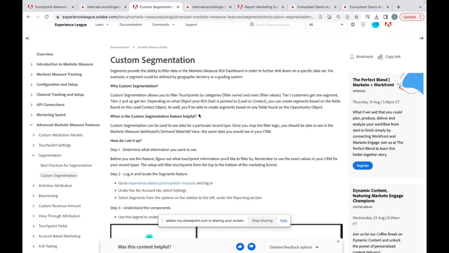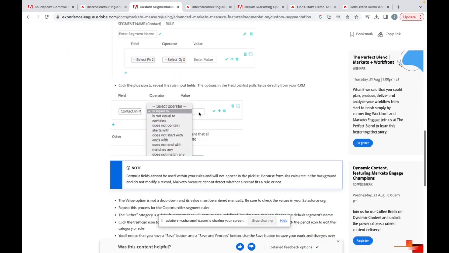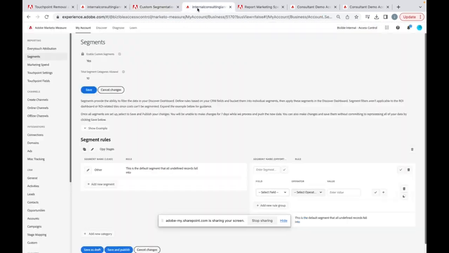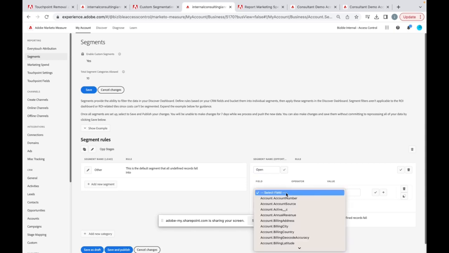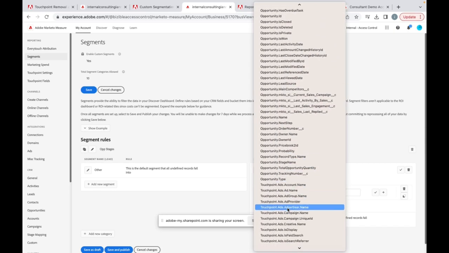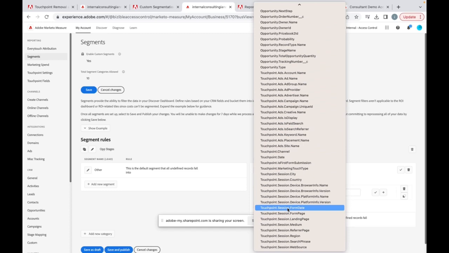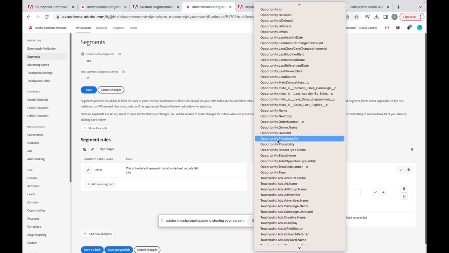Now, segmentation. Again, here's the article. It walks through it step by step. Here is the segmentation. I already put in op stages, so I'm going to give you two common examples and walk through that here. So you could create op stage. These will be all the op stages. And then I can come in here, and this would be open. And I can come in here and find my opportunity stages. Oh, sorry, I'm already in touch points.